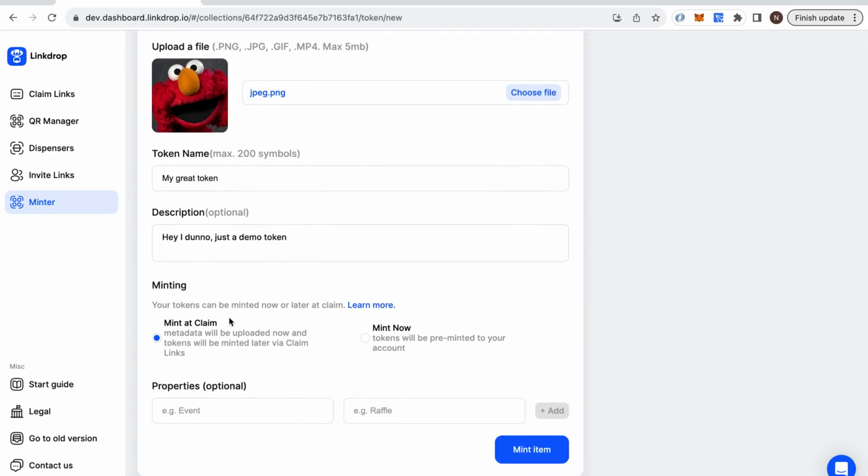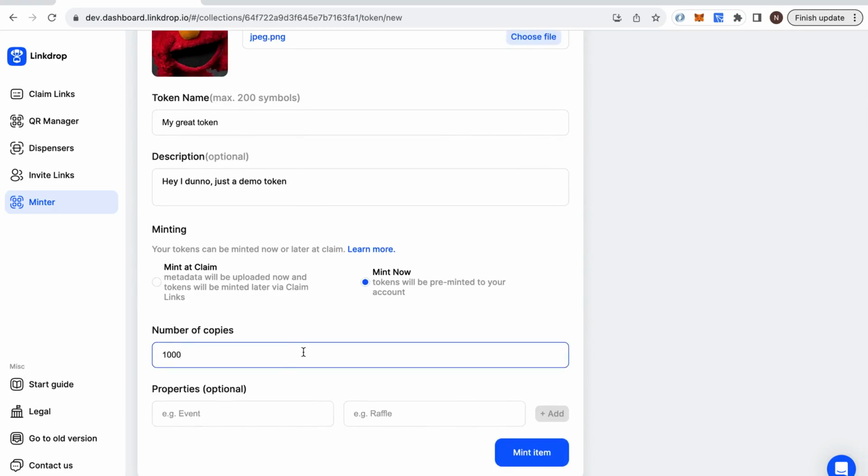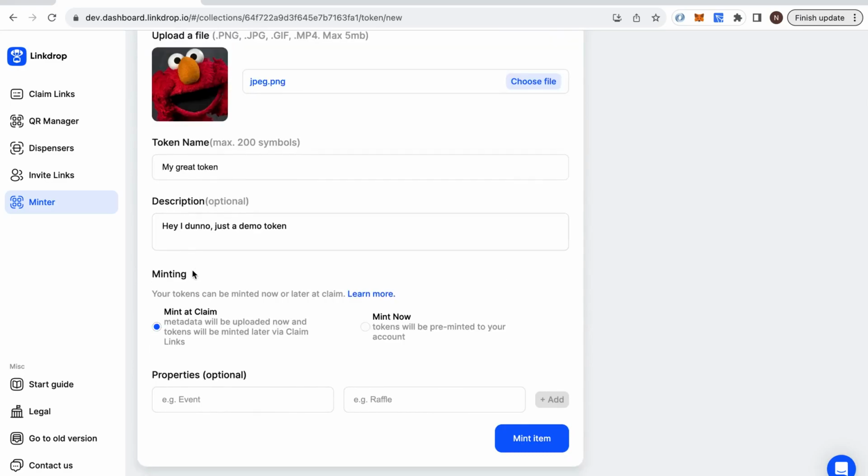Minting section lets you choose one of the distribution models for your future tokens. If you select Mint at Claim, your tokens will be minted later using Linkdrop's claim links. If you select Mint now, the exact number of tokens will be minted right away. For this demo, we're using Mint at Claim as it's best for marketing use cases.